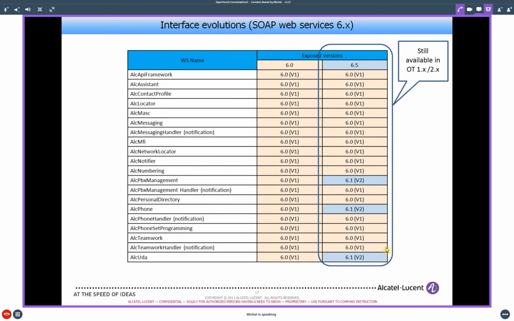Okay, here we have a list of the ICS web services still provided in OpenTouch 1.x and 2.x. This is the last version we exposed, in release 6.5. So this is the exhaustive list of what we expose today, and it is still available for public applications.